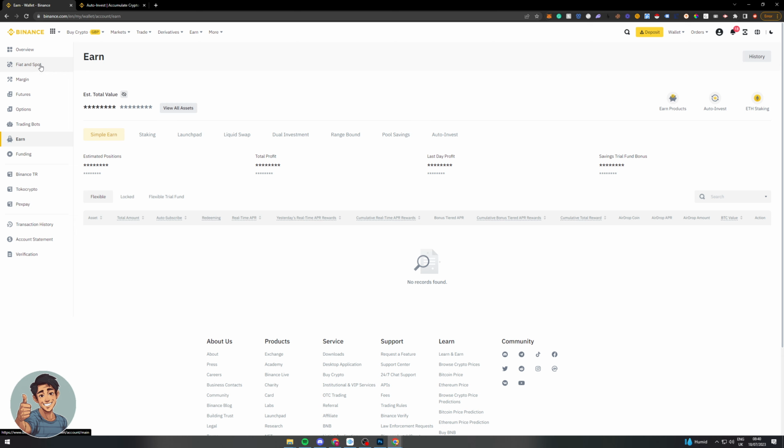That should be sent straight into your spot section here, so that you can transfer it or use it or do whatever you want with it. And that's how you do it.